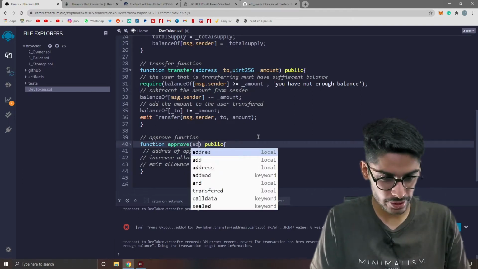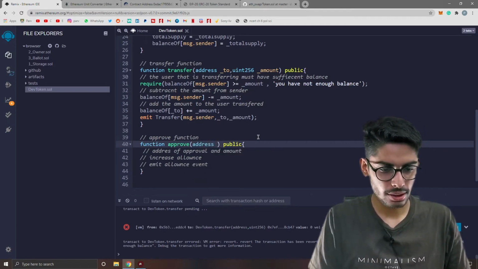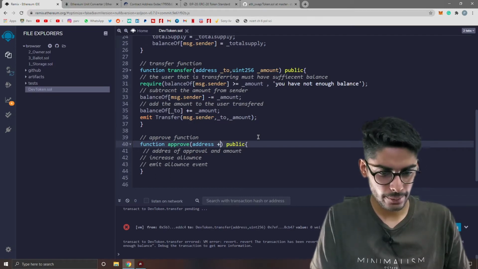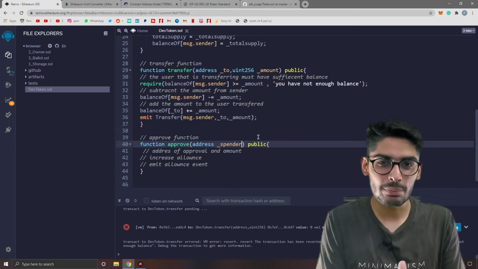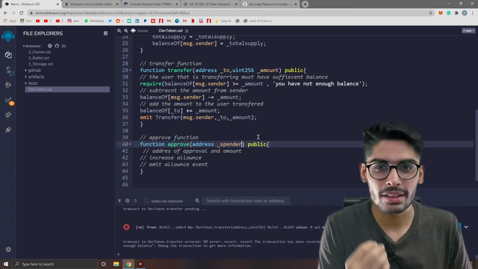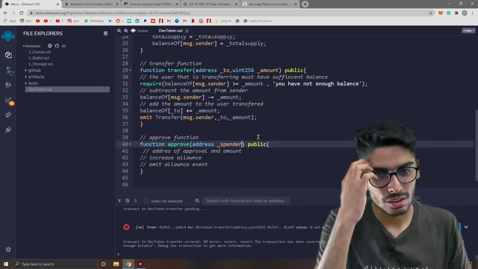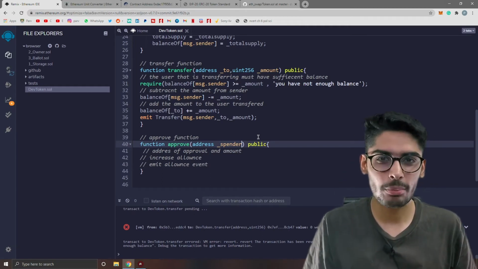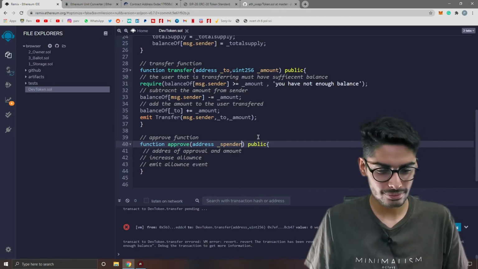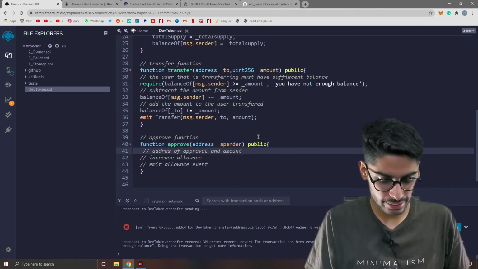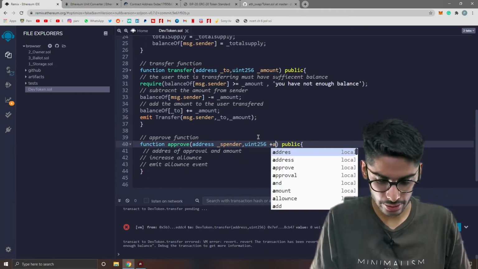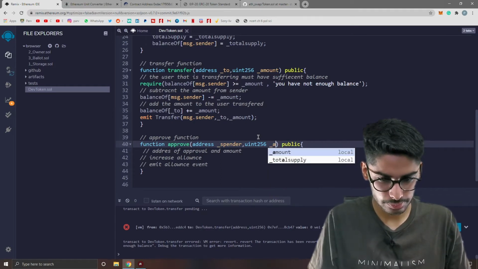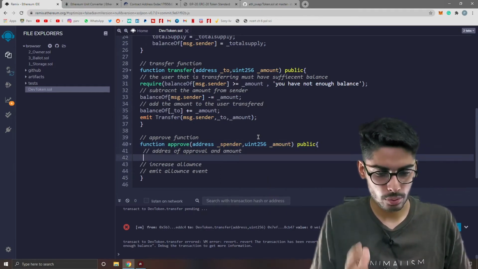So just type address, and we will define a spender. We will name it spender, because it is spending our money on our behalf. We have given it allowances, so it is spending on our behalf because we have given it allowances. Then type address, and we will also type uint256 _amount, as we wrote previously. Address of approval and amount.